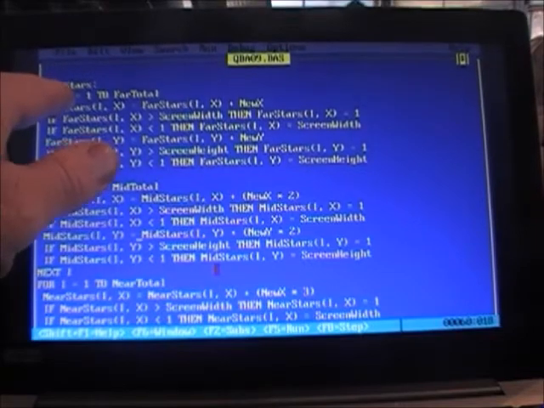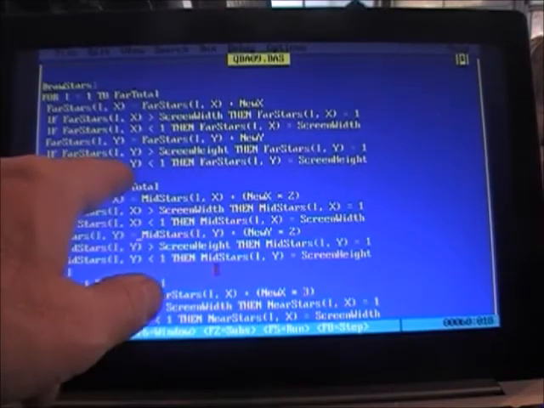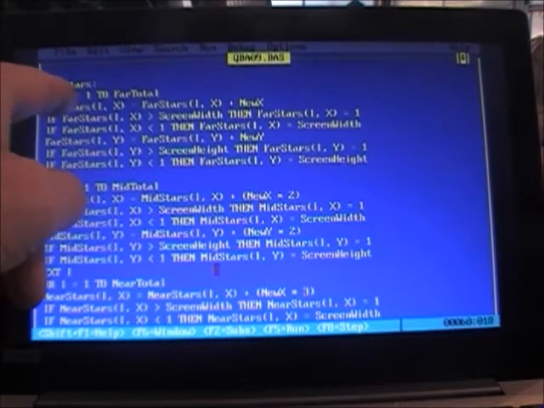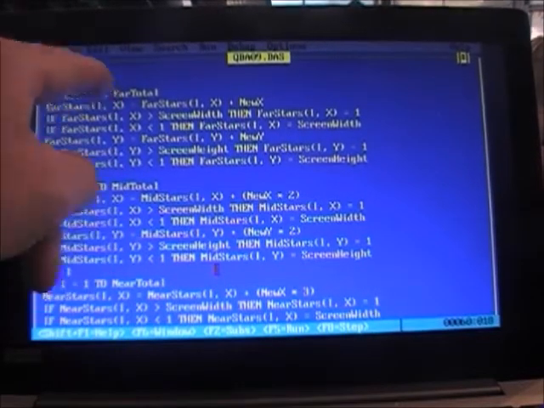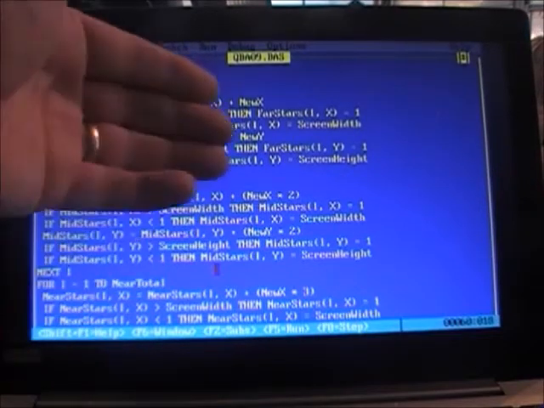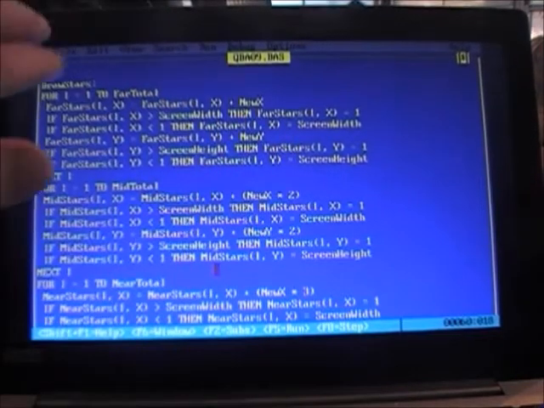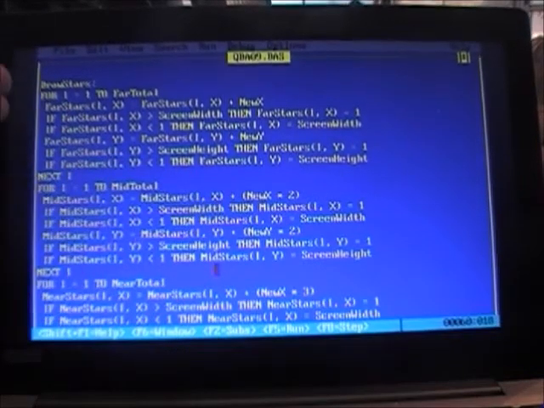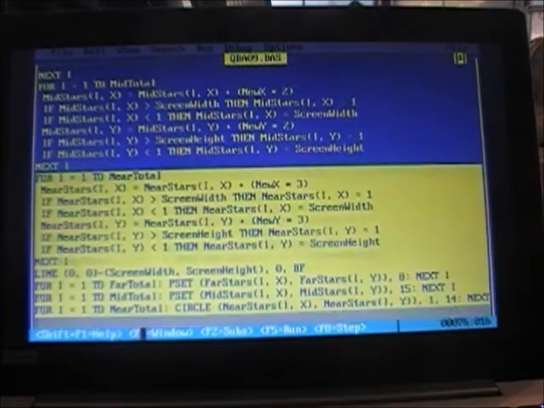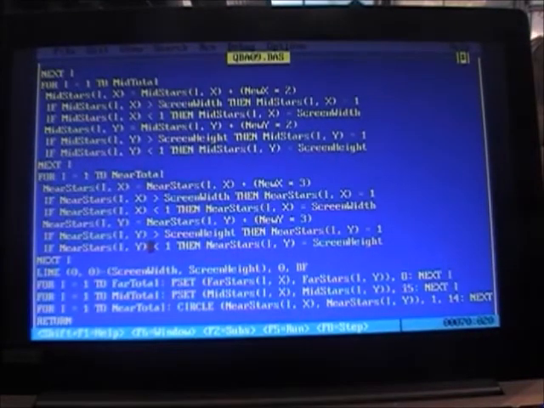Basically, for the first star, it does all of these tests and makes whatever calculations. Then it goes back here, I is now 2, so it does the second star, making all these calculations. For the third star, fourth star, for the whole far total plane. Then the mid plane is the same thing. Near plane, again, same thing. That's all it does. It's just calculating new X and Y positions for these stars and places them on the screen.